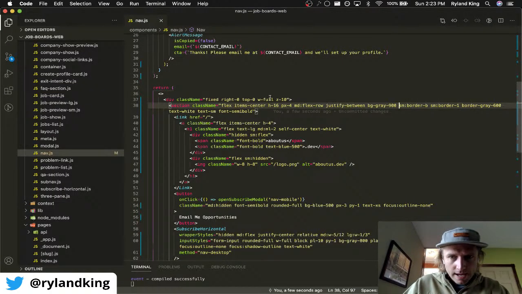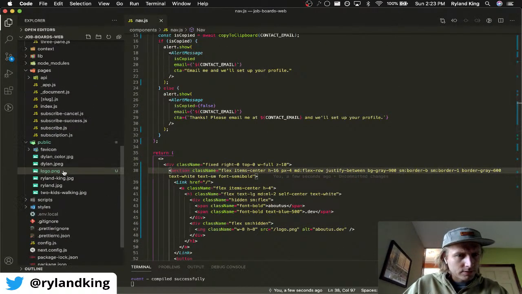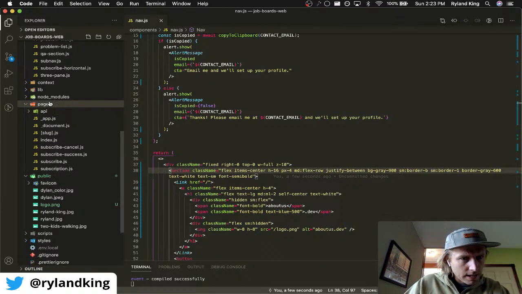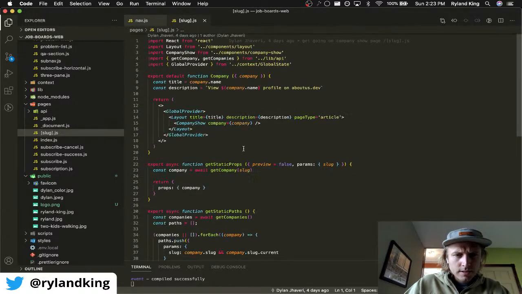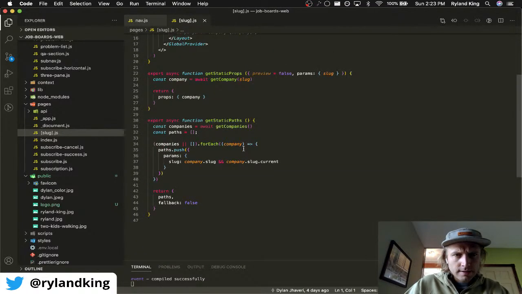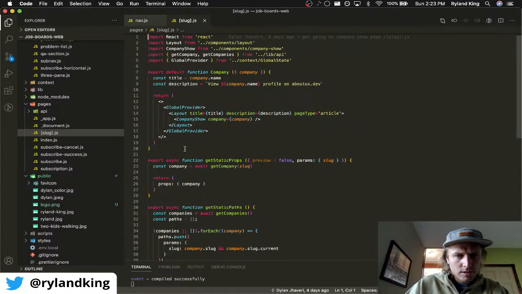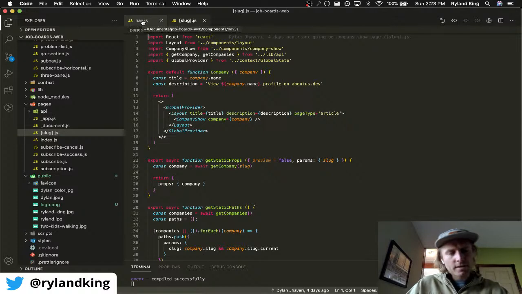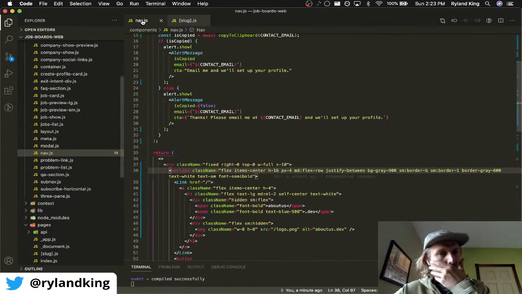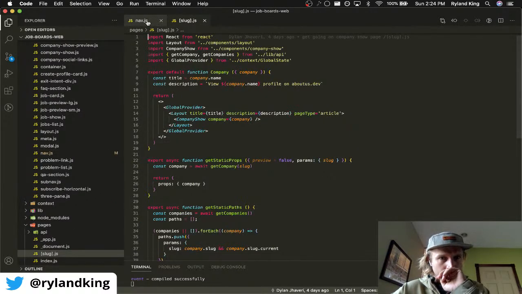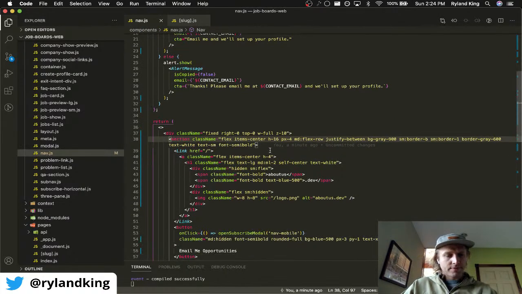But if we were to do that, then we want to go back to this pages and find the company slug. Go up in here and company. Oh, maybe we need to change the nav everywhere. I don't want to change the nav everywhere. We're just going to leave it. It's fine.